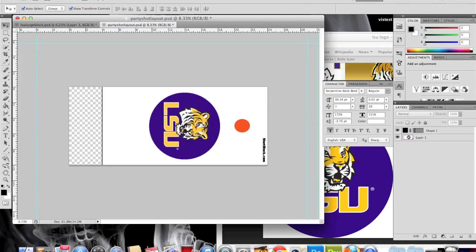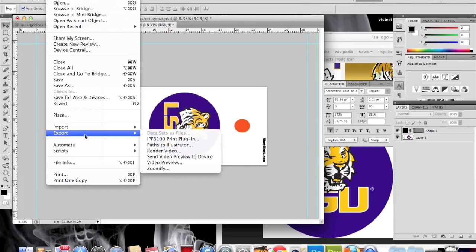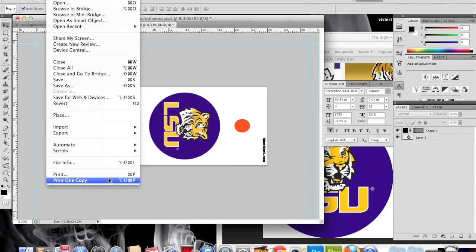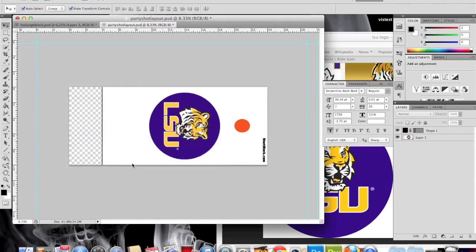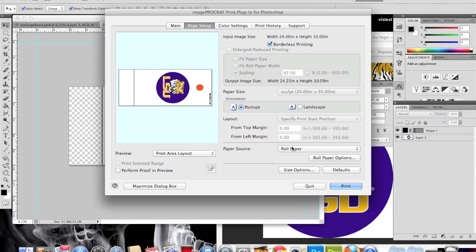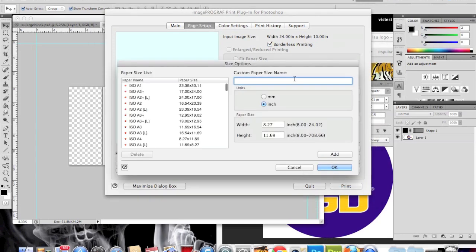The way you print is you go to File, Export, your IPF 6100 print plugin. Don't go to Print. You already know this, I'm sure. Go to Print plugin. The way I do mine is this way. Roll paper obviously is selected. Borderless printing. Right now there are different pages on this thing. Make sure you're on page setup. Click borderless printing. You want to go to your size option. There are already a bunch of pre-sizes in here you can use.